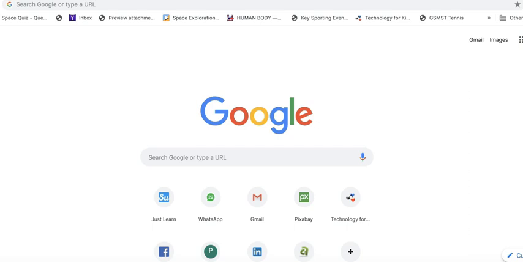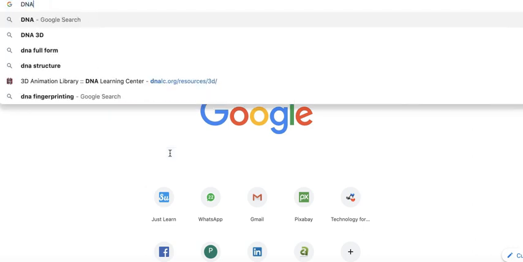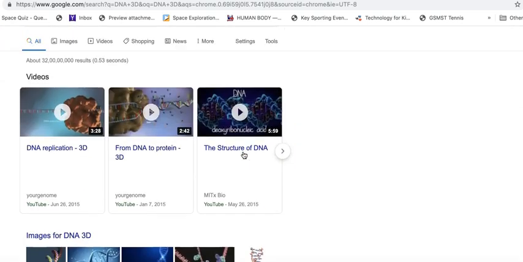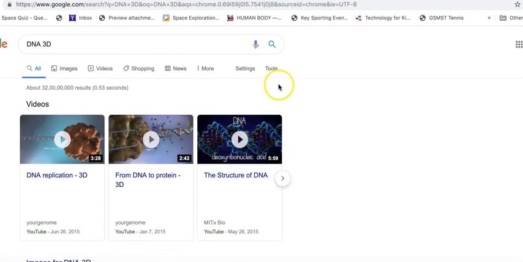Let's see how we can search for CC license images or any resource material. For example, I need a 3D model of our DNA. So I search in Chrome "DNA 3D" and let's see what I get. I get many results, but I don't know what kind of license they have.